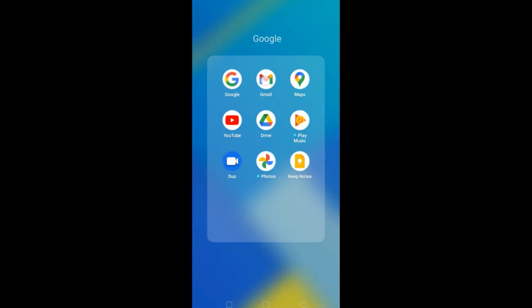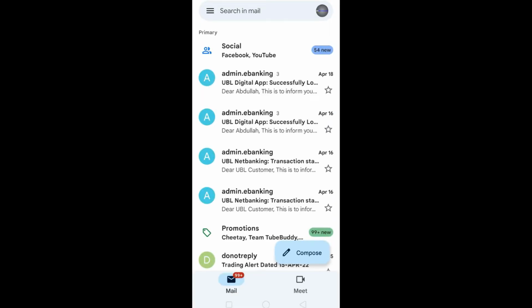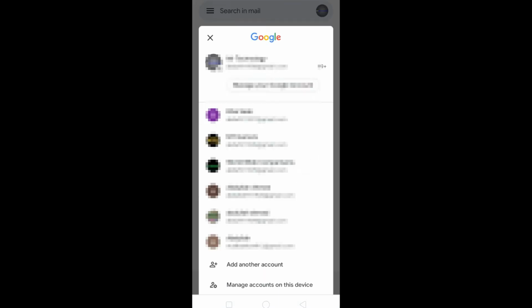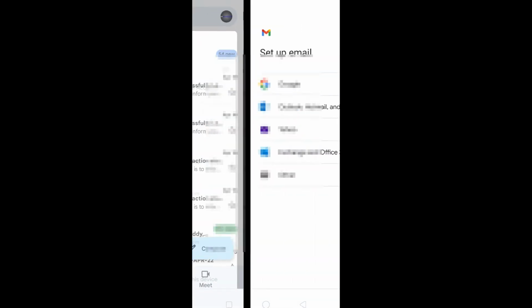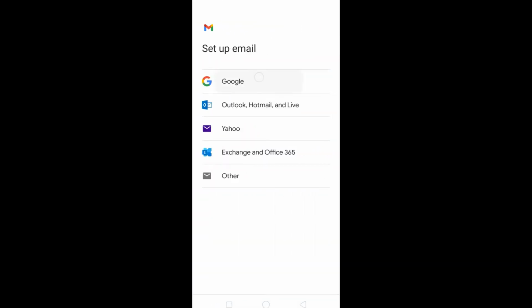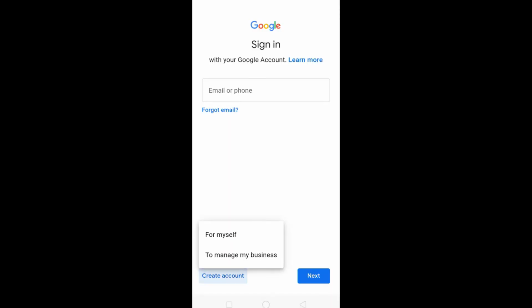First thing you need to do is to open Gmail. At the top right corner, you will see your profile icon. So click on it and then click on this add another account option. Select Google. Enter your phone's password. Click on create account and select for myself.